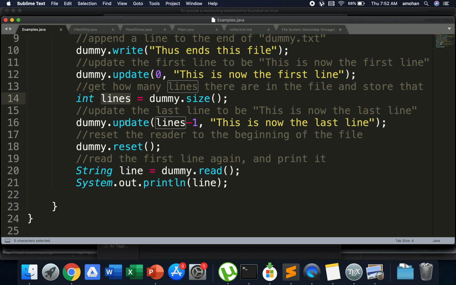So I will simply say dummy.update lines -1, because the number of lines starts from 0, so you can do a -1, which will refer to the last line, and we can update that to be "this is now the last line." And then we reset the reader so as to make sure that if you call the read again, it will start from scratch. Necessarily it just does the channel refresh. And again, we are talking about the channel between the file system or the secondary storage and your program.